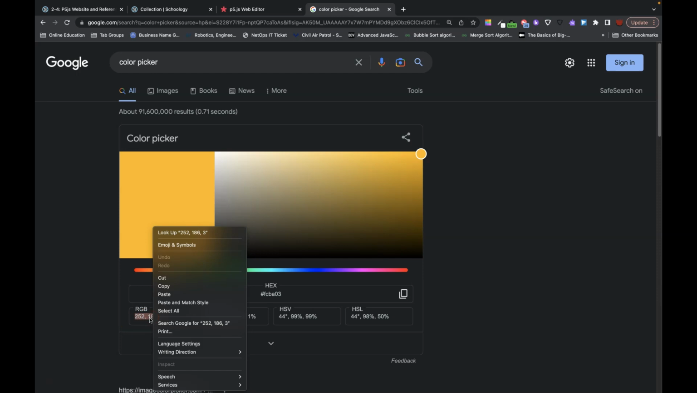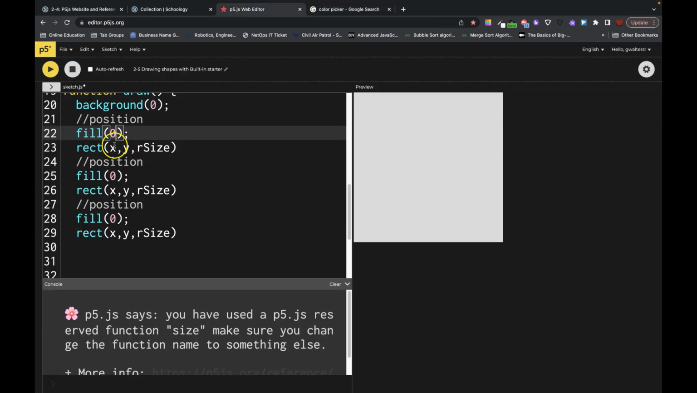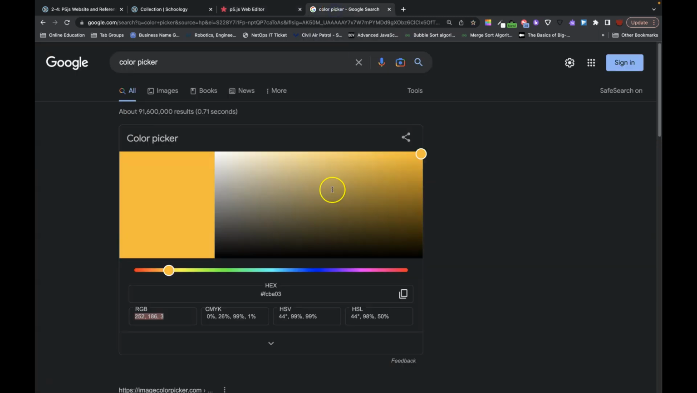I can right click and click copy, or the shortcut would be to highlight and do Control C on a Windows or a Chromebook, or Command C on a Mac. So I copy it, and then I come here, and where I want to paste it, I'm going to highlight and hit Control V, or Command V on a Mac. That will paste. In programming, it's very useful to get used to using shortcuts so that we don't have to use the mouse as much and we can stay in our code.